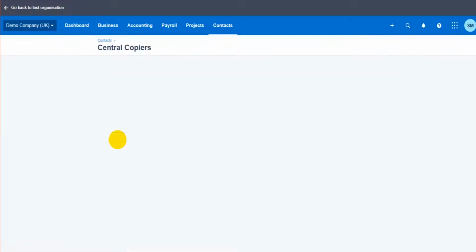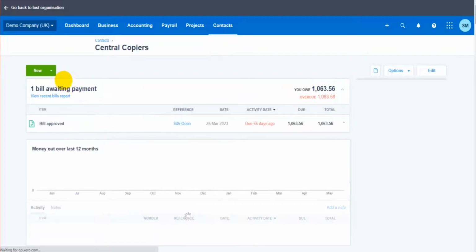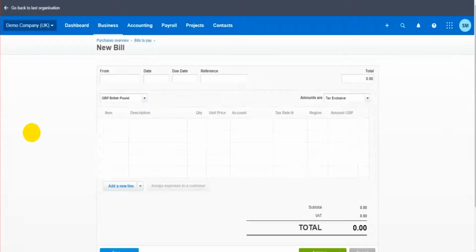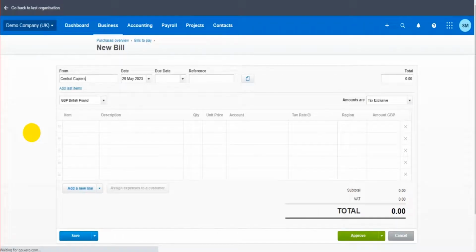So I go to the Central Copiers account, and using this new button here, we have a drop-down list where we can record a bill. That's how we record a supplier invoice, a purchase invoice from this supplier. If we received a credit note, then I can click on bill, credit note. But we'll click on bill, and we're taken to a template that we simply just fill in using the details of the invoice we've received.